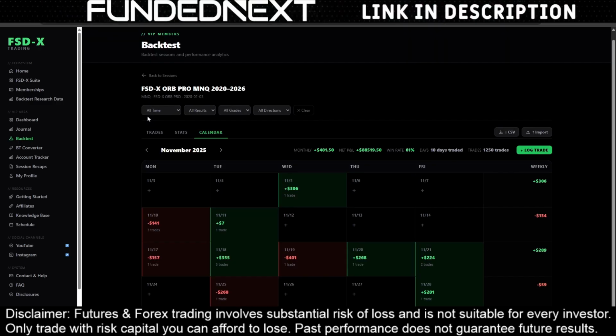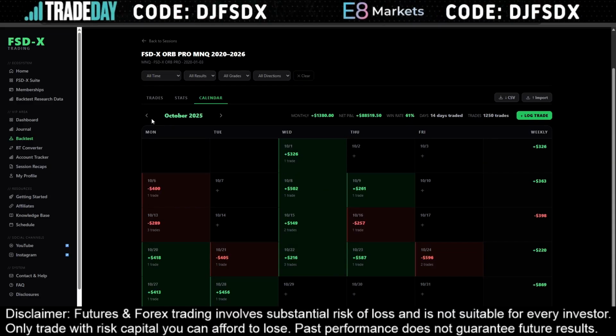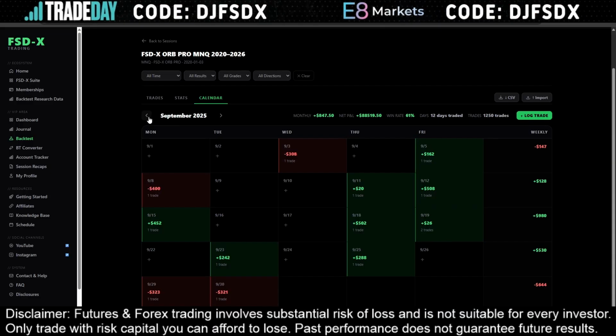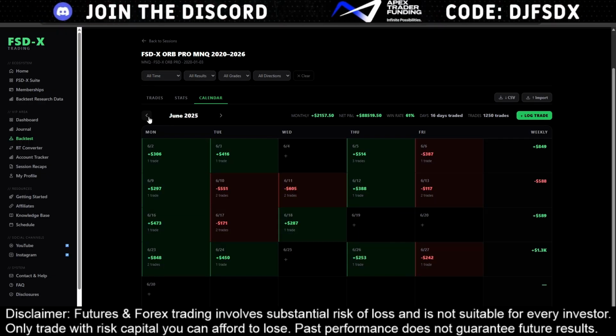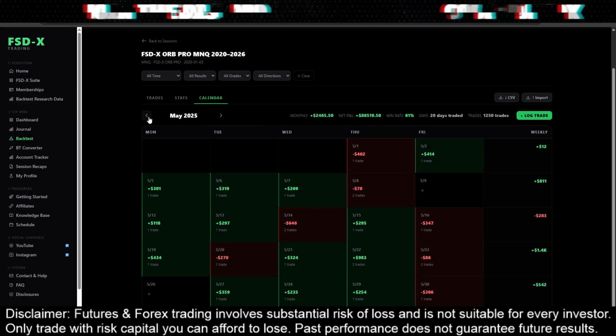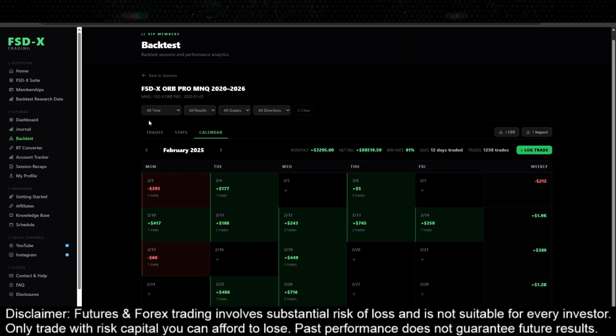December was pretty slow. Also November, but kind of bounced back here in October. So we're averaging about 1,000 to about 2,500 a month using the indicator. This is just the backtest, so this is just the strict data, just taking wins and losses.